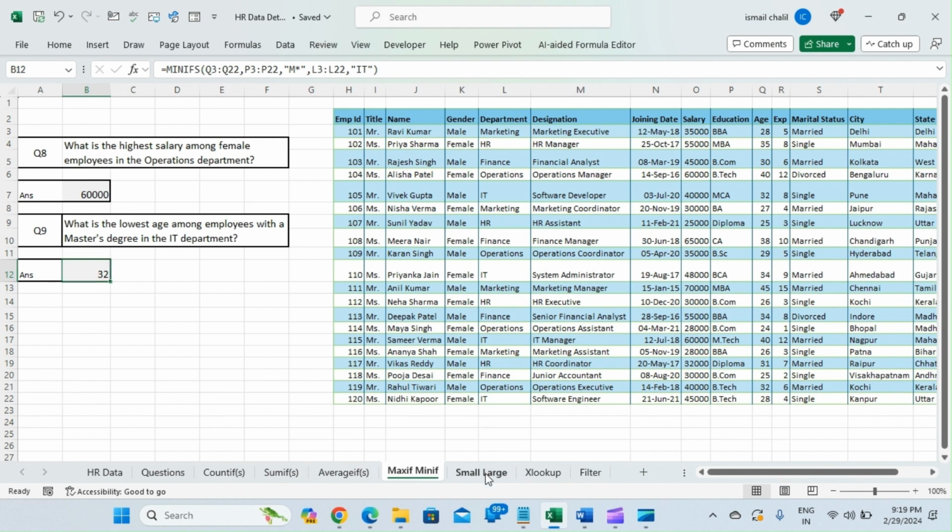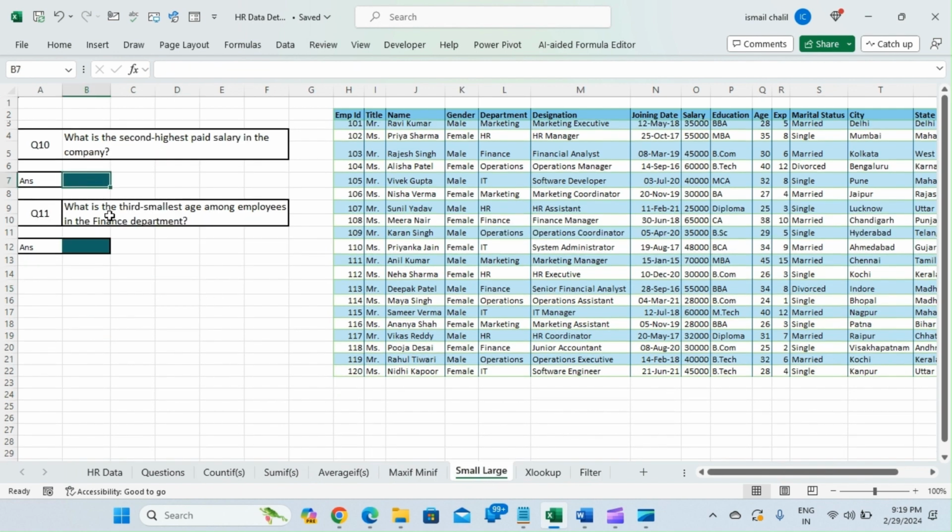Let's move on and look at SMALL and LARGE. So here, what is it that I want to answer? I want to find out the second highest salary paid in the company. If you want to find out the highest, we are going to use the MAX function. But here we want the second highest, so we are going to use the LARGE function, LARGE and salary. So I'm going to select my salary range here, comma, the criteria. If I want to find out the third largest, I'm going to put 3. If I want the fifth largest, I'm going to put 5. In this case, I want the second largest, so I'm just going to put 2, close the brackets. So 65,000 is the second highest salary that we are paying.